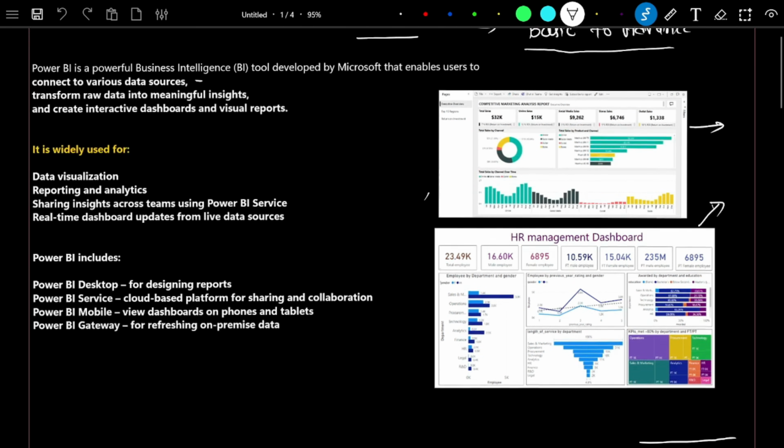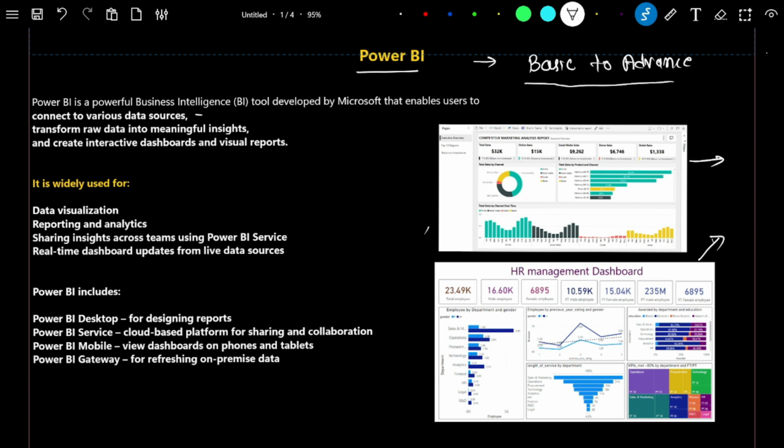So let's start. What is Power BI? Power BI is a business intelligence tool which is developed by Microsoft. It helps users to connect to various data sources, to transform raw data into meaningful insight, and to create interactive dashboards and visual reports.